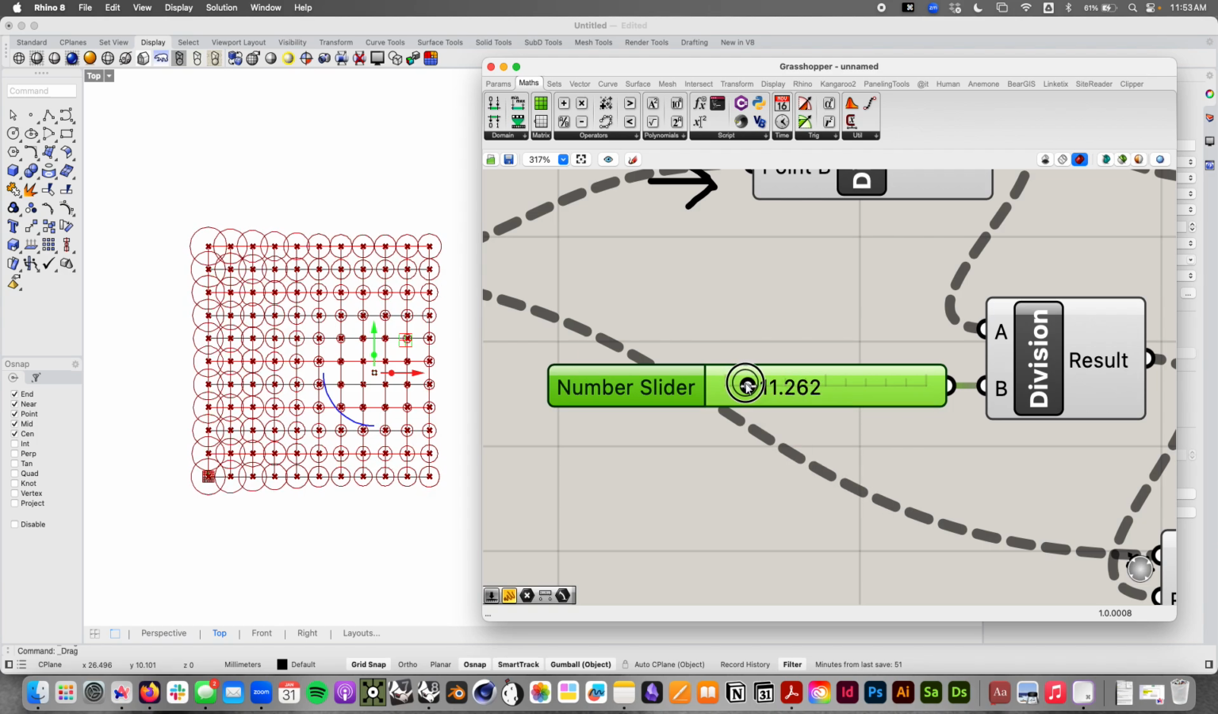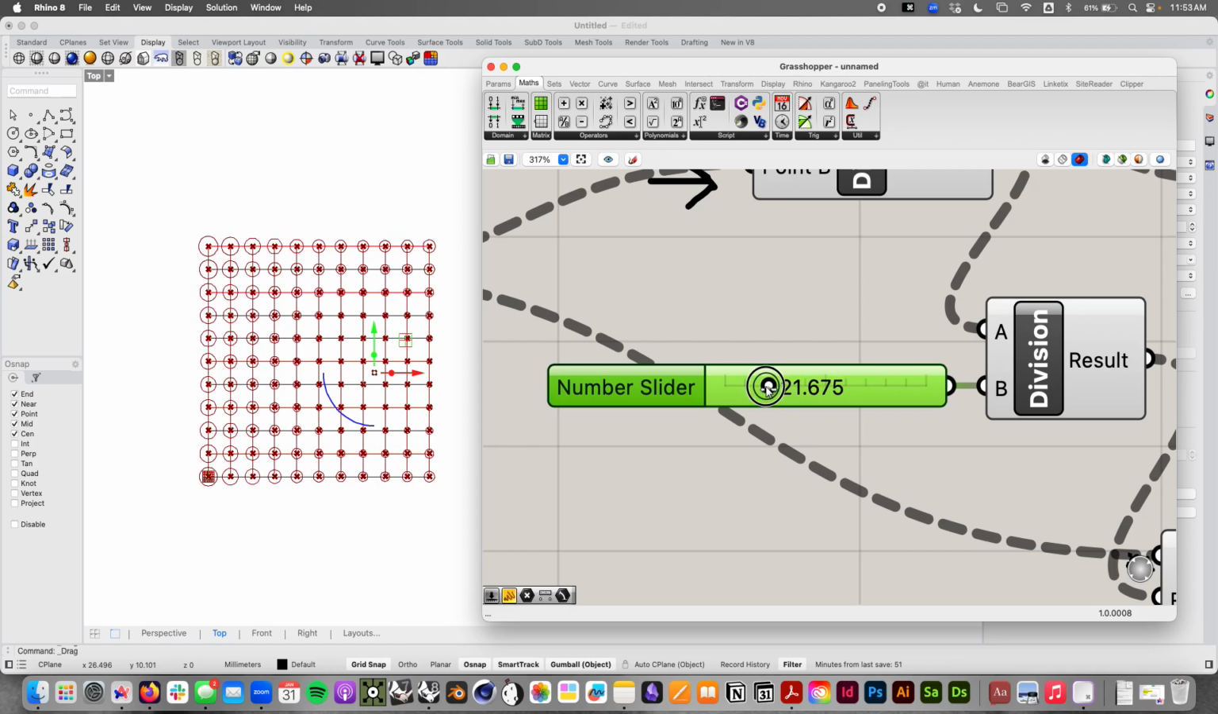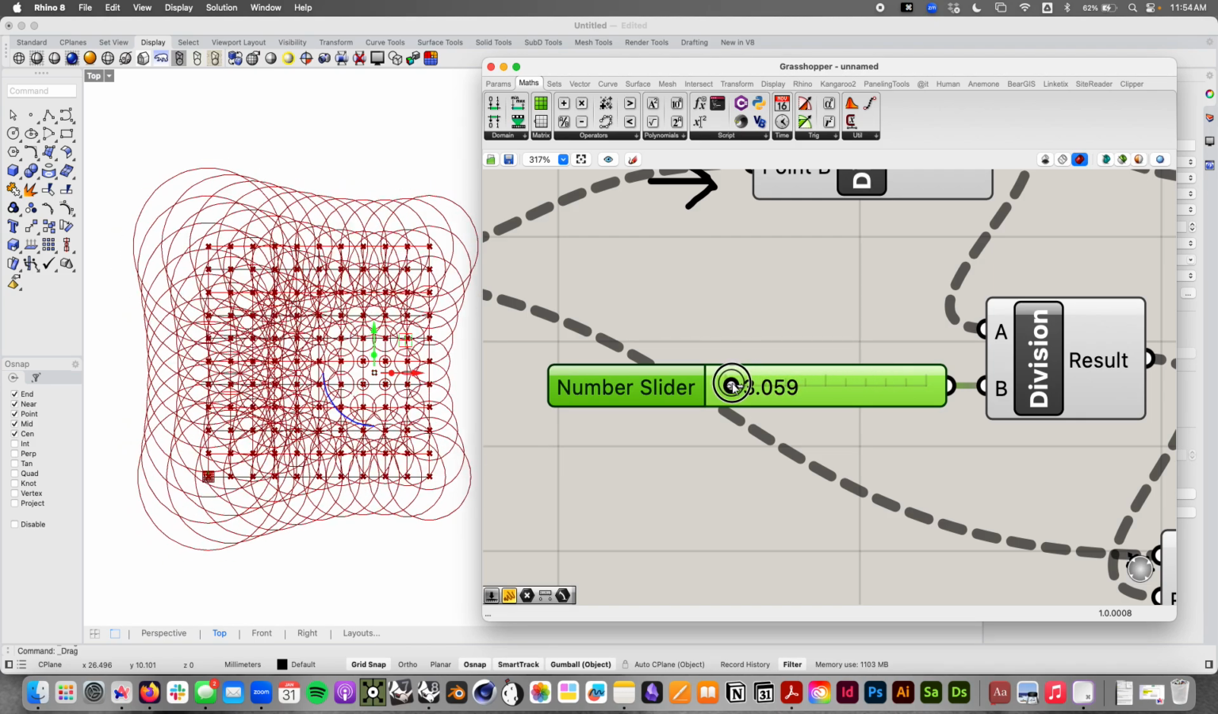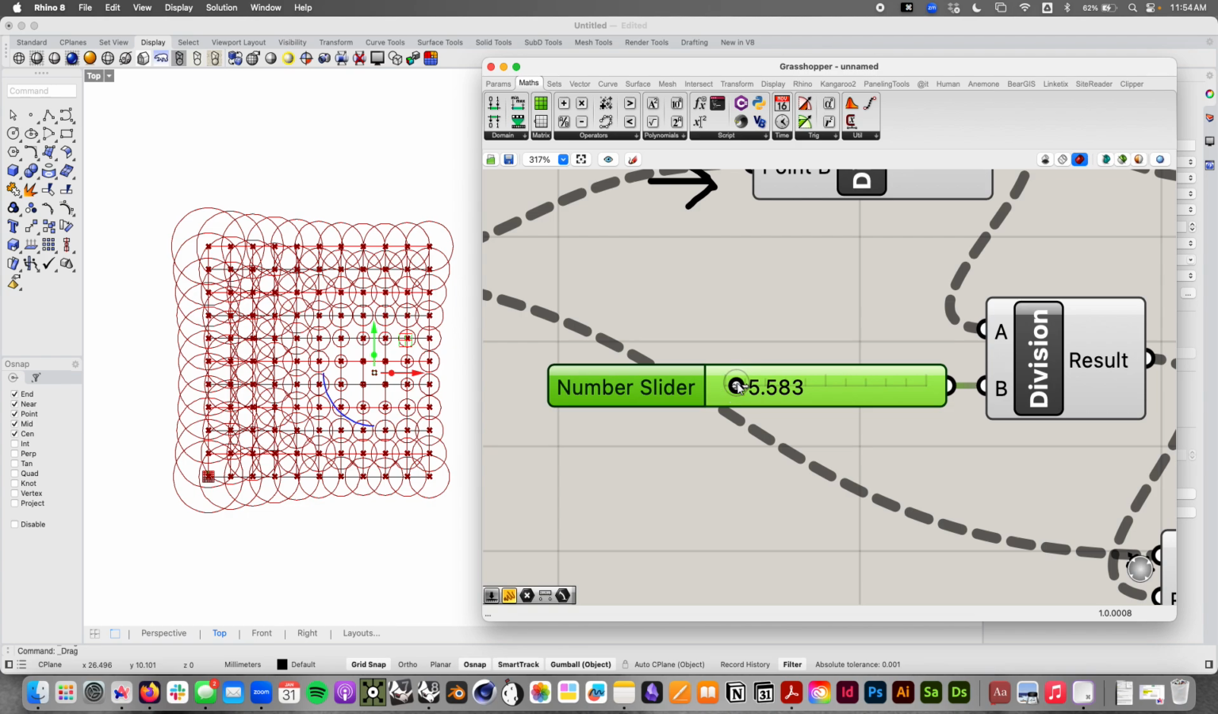This just means we can get a smoother transition when we're moving our number slider around because it's moving at smaller increments. It gives us a little bit more control. Now this number slider goes a lot further. I can make those circles a hell of a lot smaller. Small circles, big number slider, big circles, small number slider. Any questions?